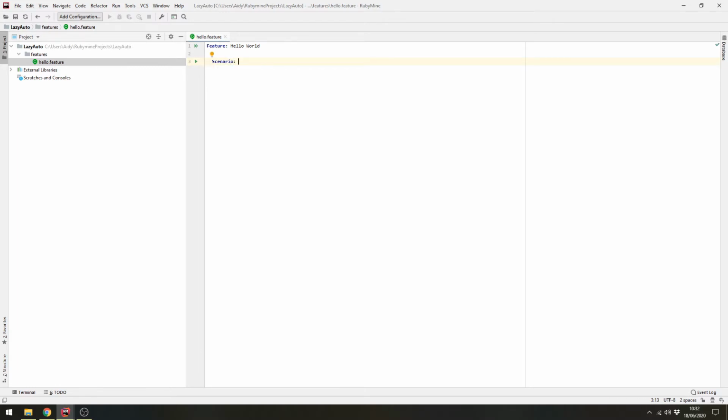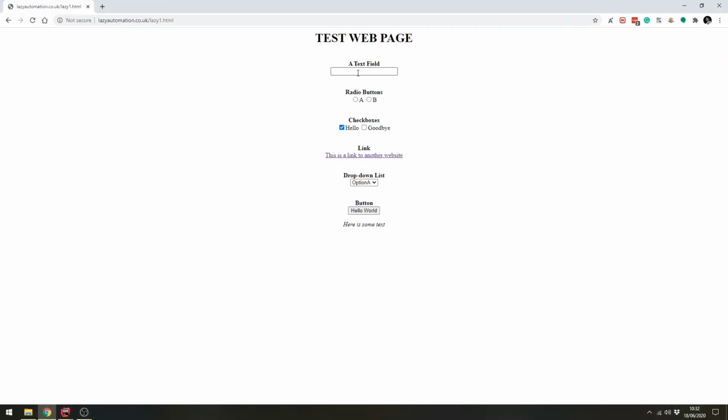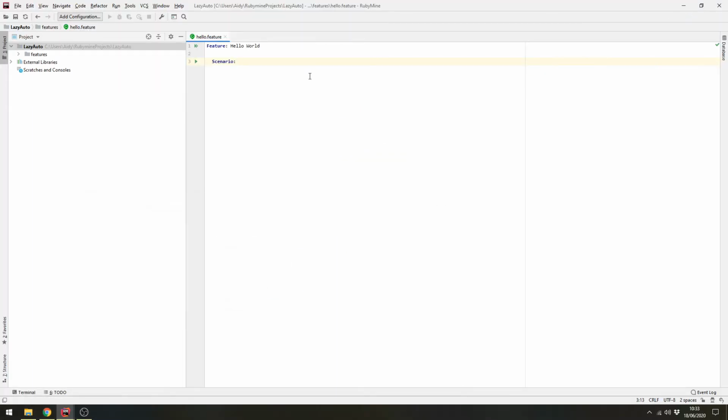So we've got our test website here. One of the things that we can do on here is click this button here. So it says here is some text. If I click that button, it says hello world. So let's write a test where you click this button and it says hello world, and we basically verify that this information is displayed. So we're going to call the test.